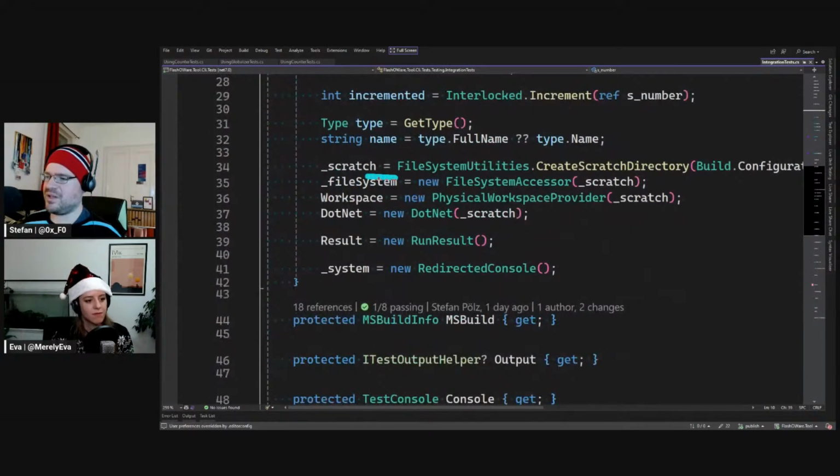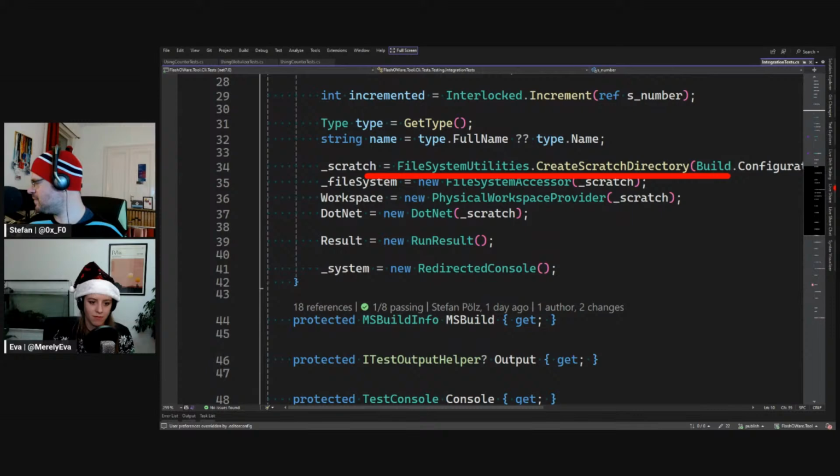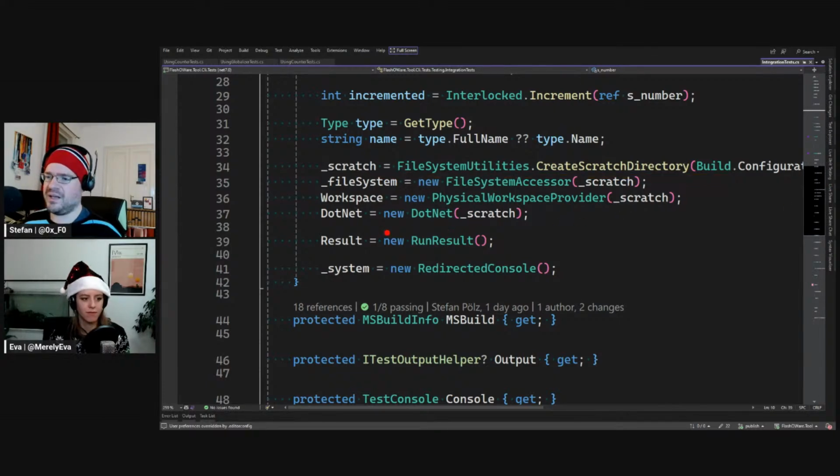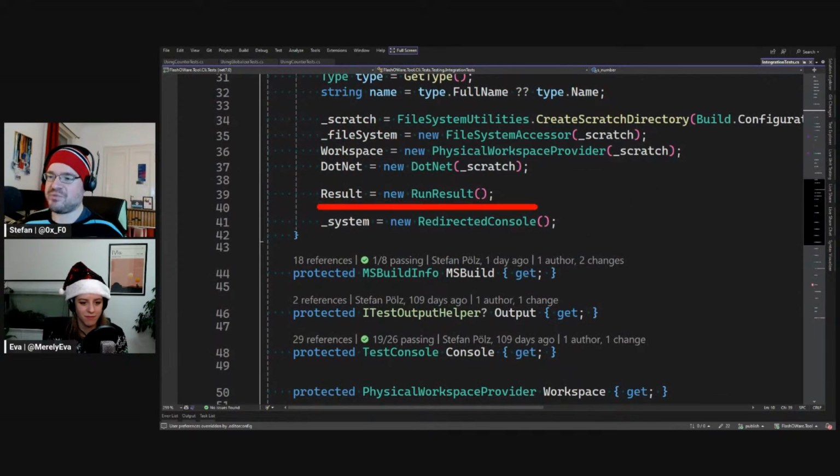We create ourselves a Scratch directory. So in our artifacts directory, this is also where we have the test results. We have all of our test projects that we create. We also have a .NET abstraction, so we did this like in the last stream, we can do .NET New and .NET Restore in our integration test as well. And we have a result that we can assert with the output and the exit code, where exit code 0 indicates success and everything else than 0 indicates an error.